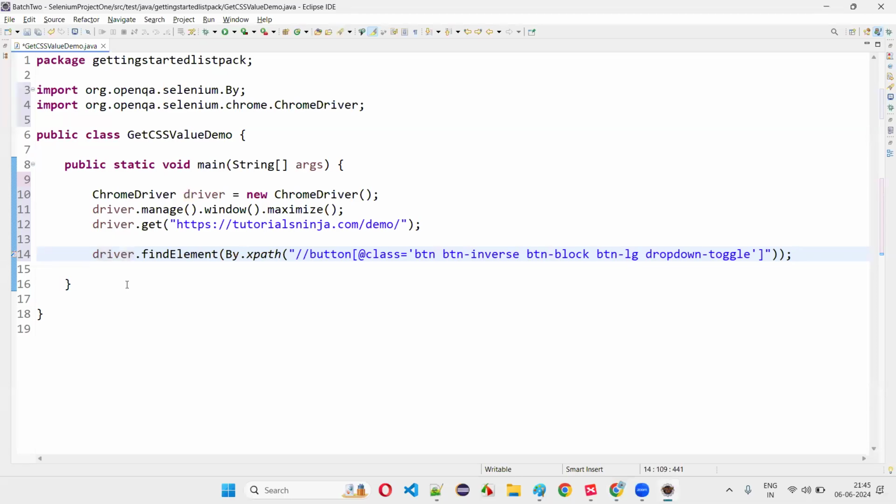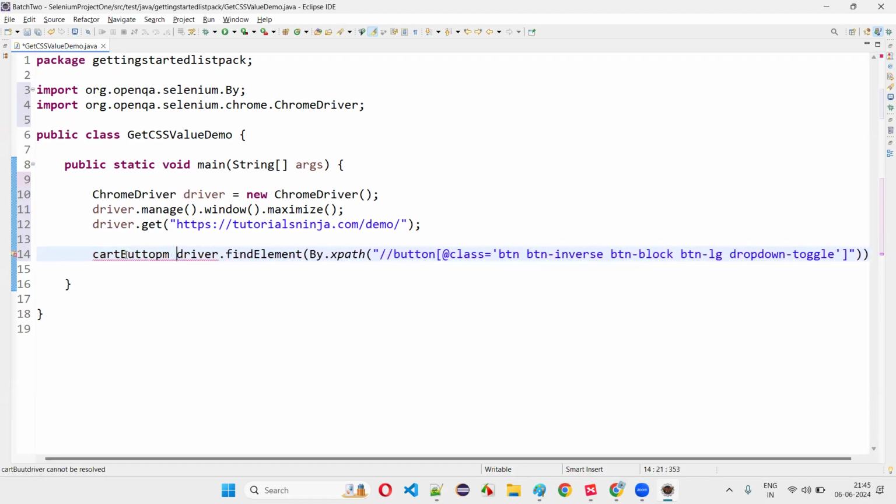Able to understand now? We don't know how to create XPaths yet, so use the SelectorsHub add-on for a while. Until I explain how to create your own XPaths from scratch, how to create your own CSS selectors from scratch, you can use the help of SelectorsHub for a while. Find element will return you the web element. What is the web element here? Cart button. Some name I am giving for the web element.